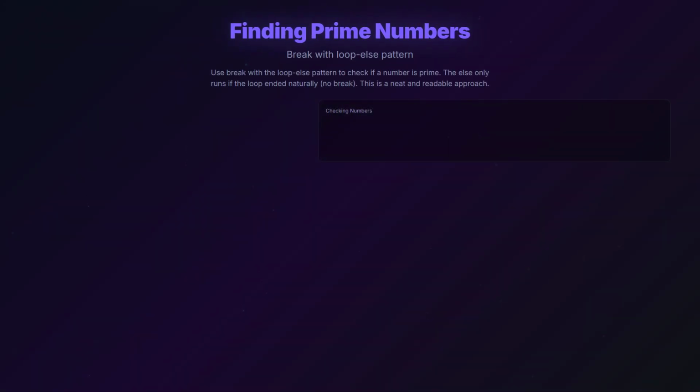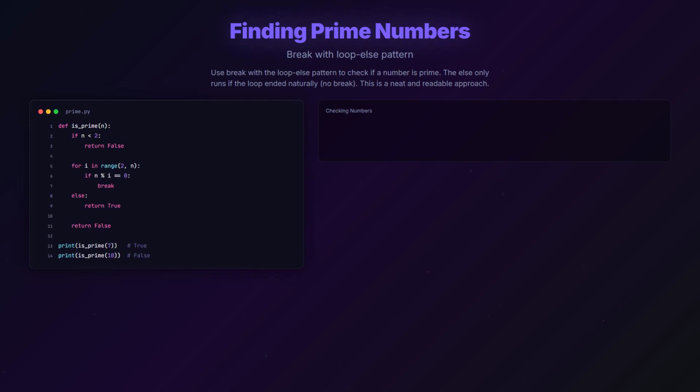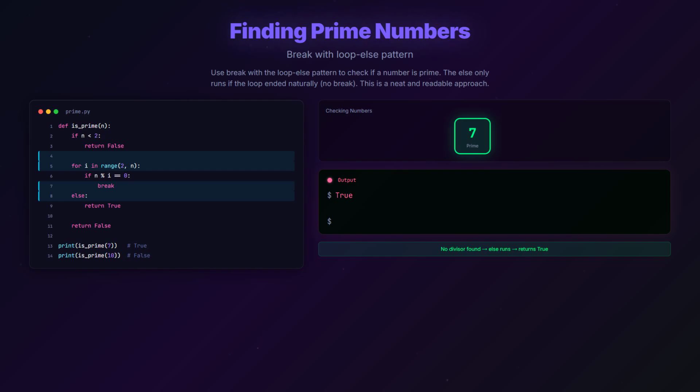Let's combine break with the loop else pattern to check if a number is prime. A prime number has no divisors other than 1 and itself. We loop through all numbers from 2 to n-1, checking if any of them divide n evenly. If we find a divisor, we break because the number is not prime. The else block only runs if the loop completes without breaking, meaning no divisor was found and the number is prime. Watch the examples. 7 has no divisors, so the else runs and returns True. 10 is divisible by 2, so we break and return False. This is a neat and readable approach to prime checking.